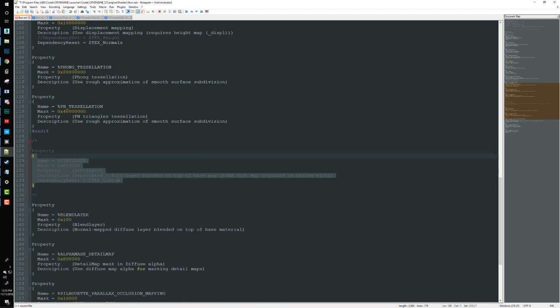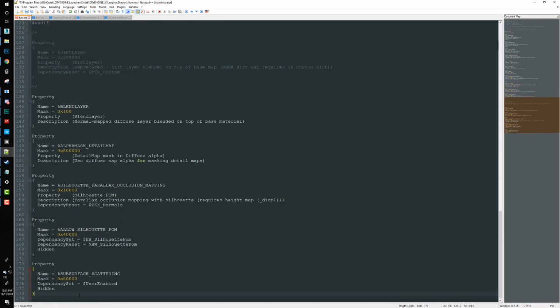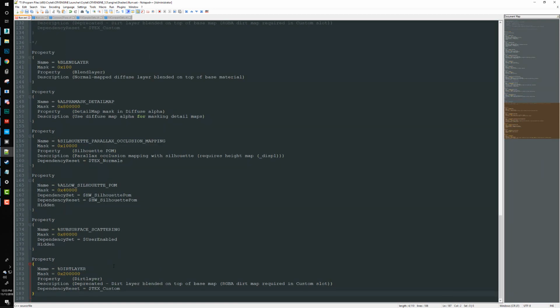So I'm just going to comment out the property for the dirt layer since it's deprecated anyway. And we're going to rename this to SlopeBlend. Property SlopeBlend. Once again, if you're wondering what each one of these things do, they're covered in the previous tutorial series, so I suggest that you go and look at the tutorial series first. I will link them in the description for this video.